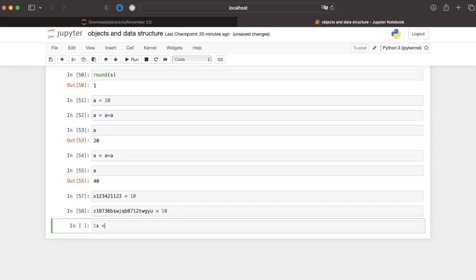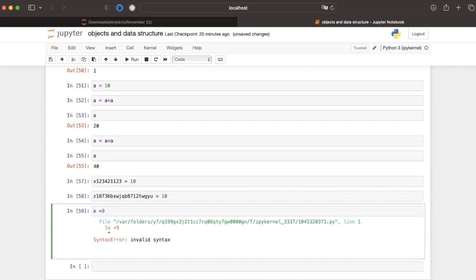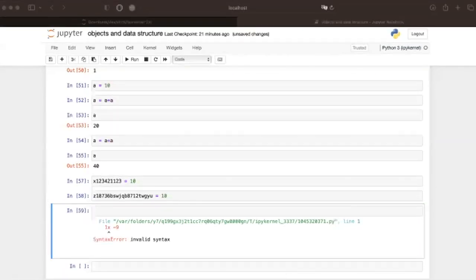For example, 1x is equal to 10 or 9 or whatever. This is not possible, right? You can see here it is giving the syntax error. The name cannot start with a number. That's the first rule. Don't worry if you're not writing it, I will send the notebook to you. You'll be able to see that. So the name cannot start with a number.